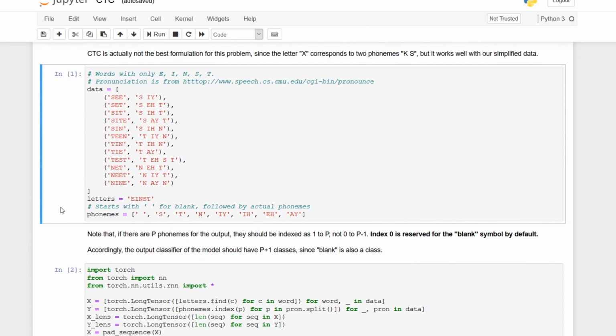In snippet 1, we've initialized our training data. It has 12 words containing only the letters E, I, N, S, and T, and we have 7 phonemes in total. So as you can see here, the word C maps to the phonemes S and E. The word set maps to the phonemes S, E, and T. Note that if there are P phonemes for the output, they should be indexed as 1 to P, not 0 to P minus 1. This is because we have an additional blank symbol while doing CTC decoding, and index 0 is reserved for the blank symbol by default. Because of this, the output will have P plus 1 classes instead of just P, since blank is also an output class.